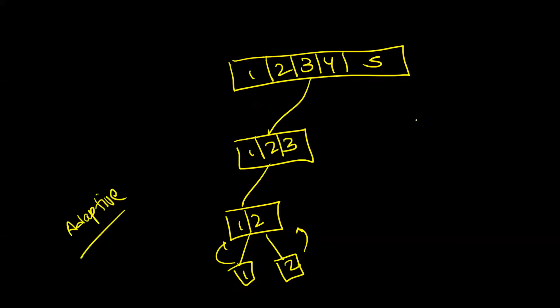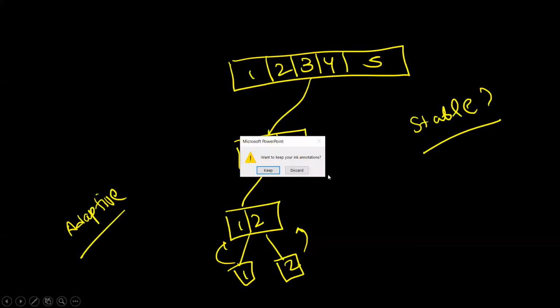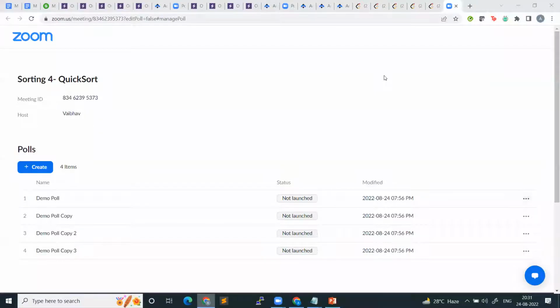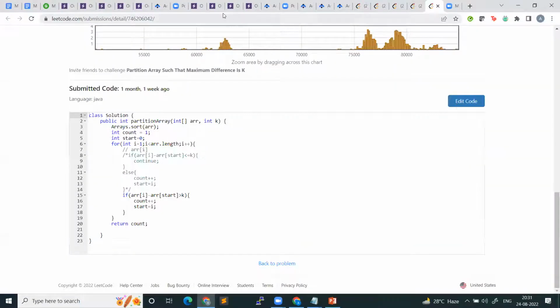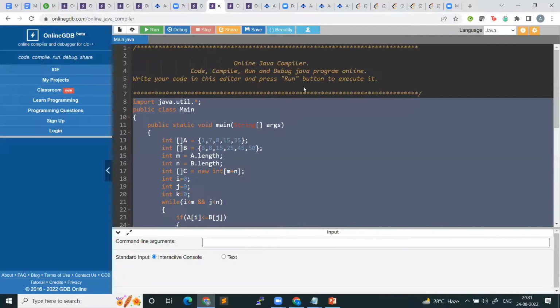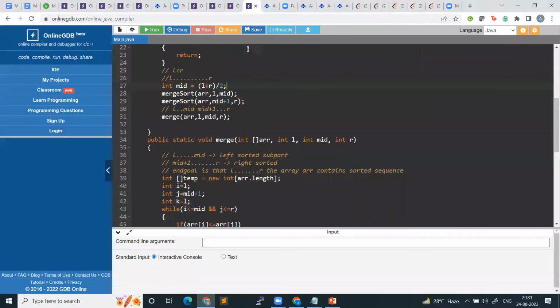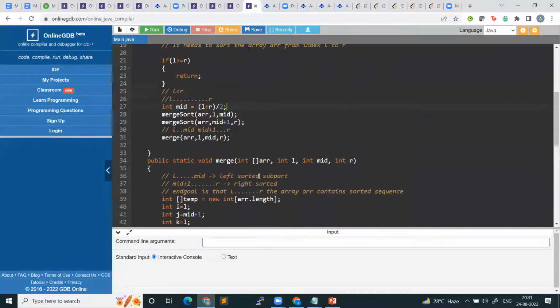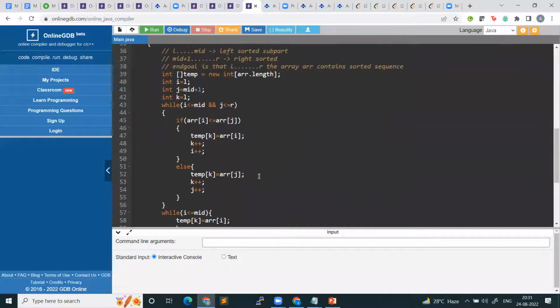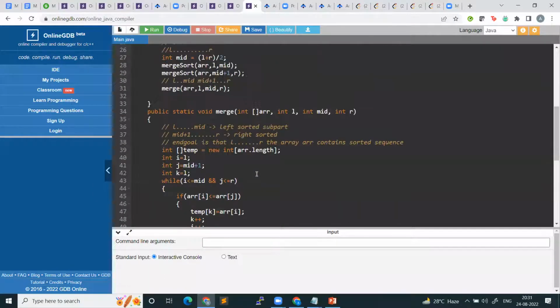Now I ask you, is merge sort stable? The answer to this is present in the merge method. Where is the merge method? One sec. We had written code yesterday, right, for merge sort. This is the merge sort code that we had written. So the answer is present.